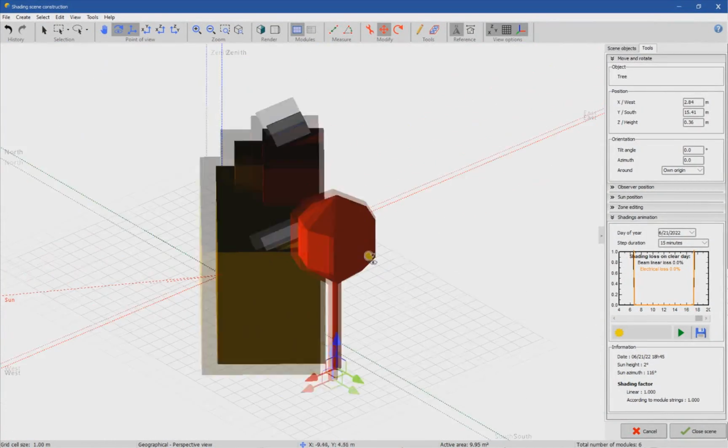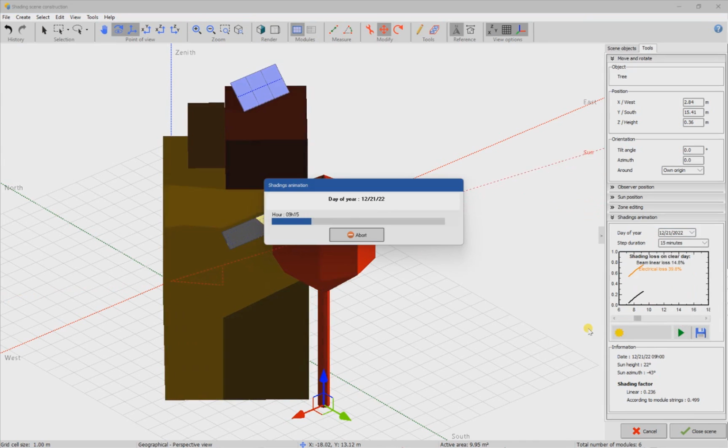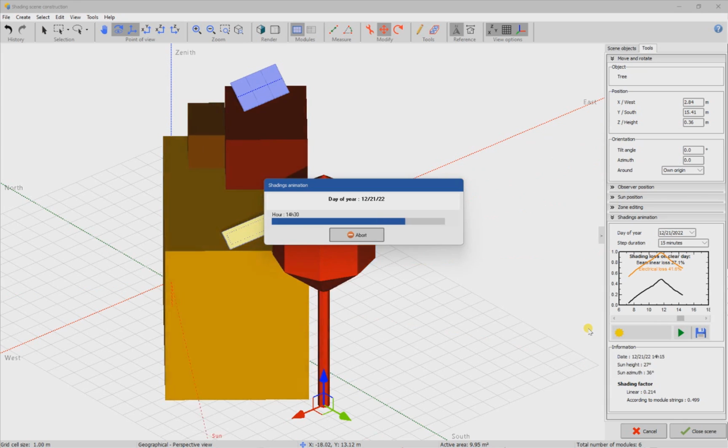Okay, why nothing? Because this one is on 6th of June. So let's make it December once more. Like this, 21. And run. Now you will see electrical losses due to this tree.